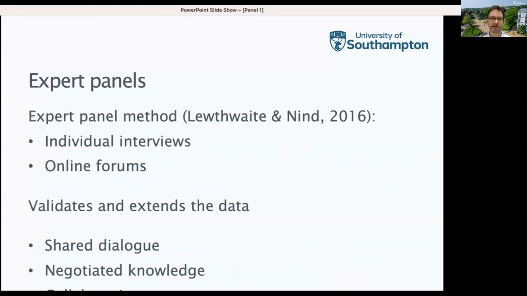And central to this was our adoption of expert panel method. So this method was used by Sarah with Professor Melanie Nind on a previous research study into research methods pedagogy. In this project, our expert panelists comprised leading accessibility educators in the field, in both academic and workplace settings.